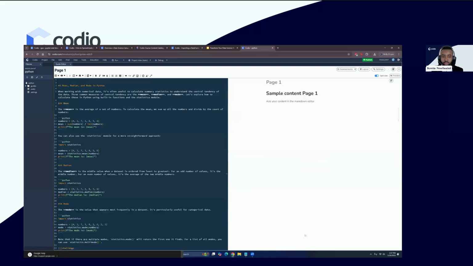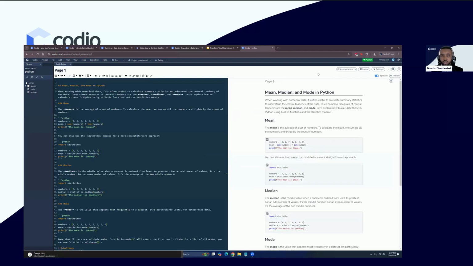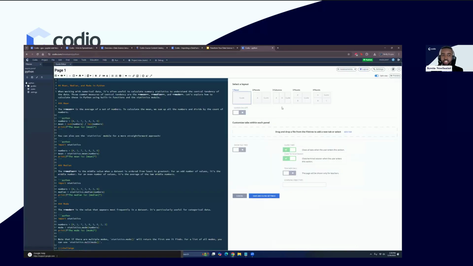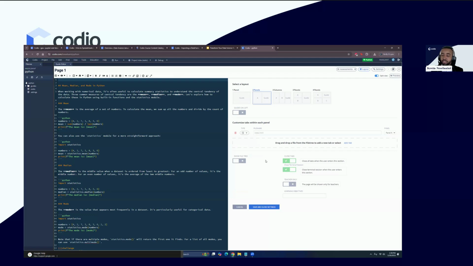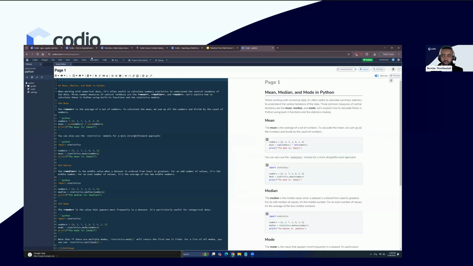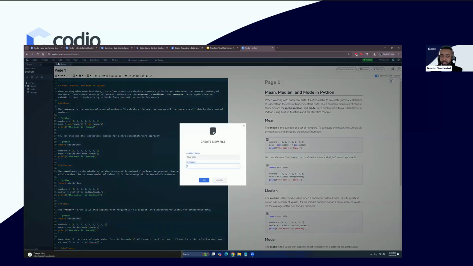So let's do this, approve really quickly. From here, this is our basic layout, and I want to change the layout with a panel on the left that says temp.py. Let's create this new file, temp.py, right?